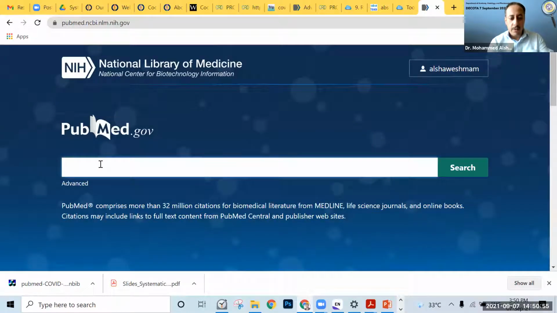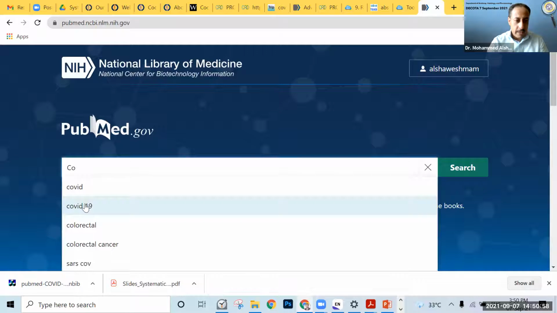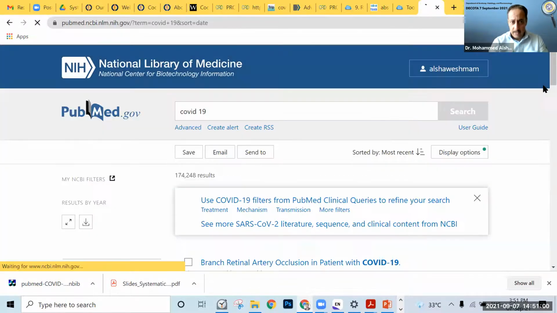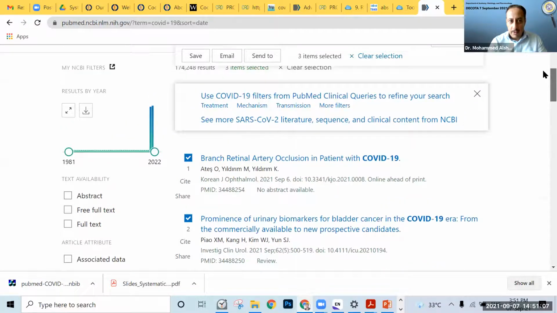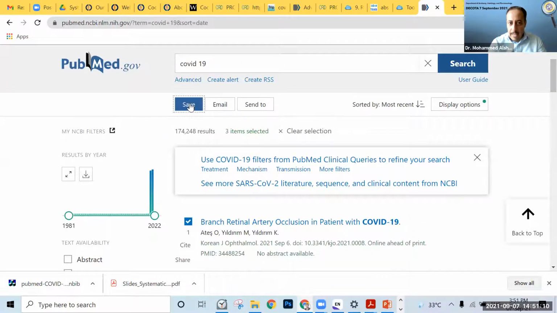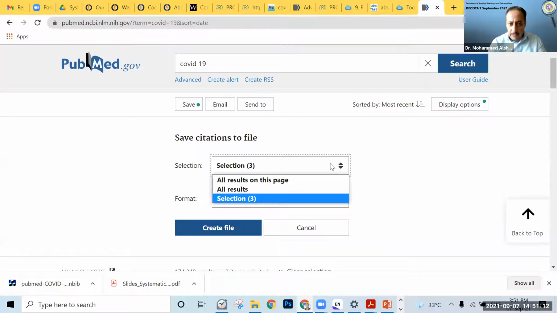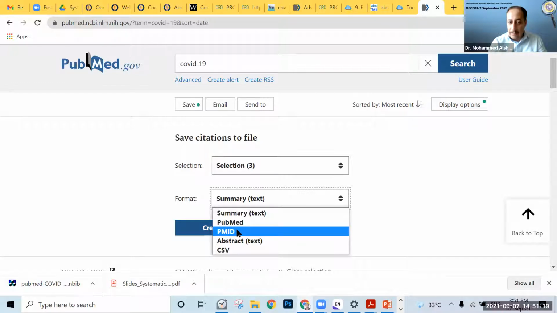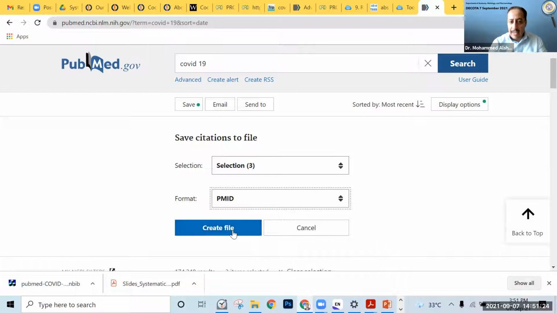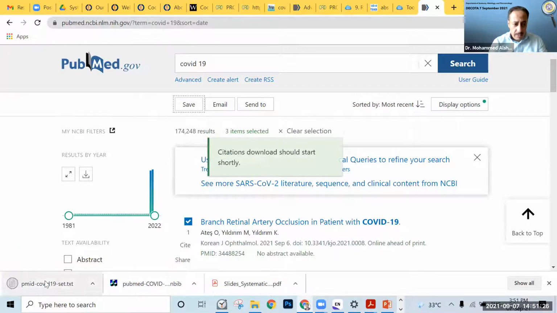Let's search just for COVID, whatever studies, COVID-19. Let's select just 3 or 4 studies. I don't want to select many studies. So you have to save it as, just select 3 studies. Remember, there are different formats, either PubMed or PMID. I think it accepts PMID and PubMed. Let's save it as PMID and then create file. It's in my downloads.